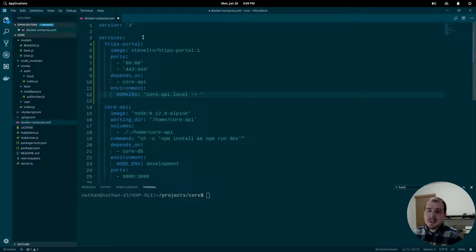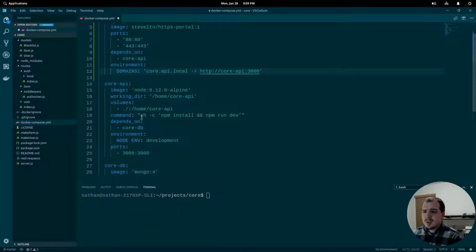So here I'm specifying the domain that I want to use for HTTPS, which in my case I'm just doing off of a .local so that it's not taken up by anything else online. And then I'm pointing it to the local Docker service that it should redirect to. In our case, that's core API :3000, which is set up down below our core API service. So that's going to take all these requests and redirect them to the Docker service running underneath.